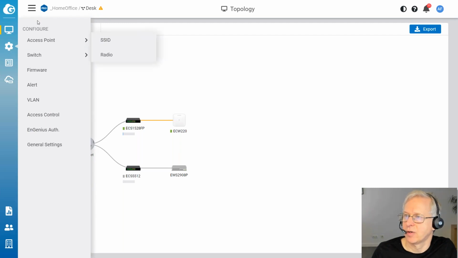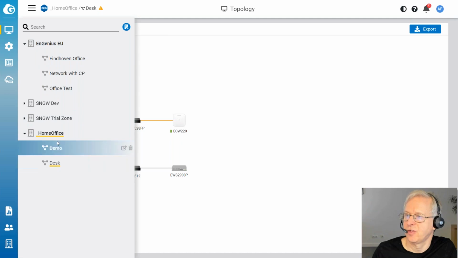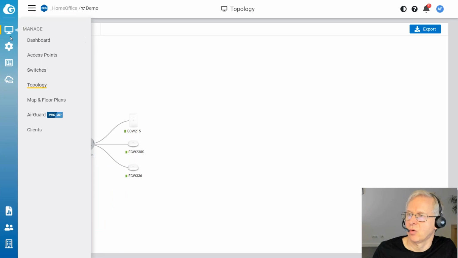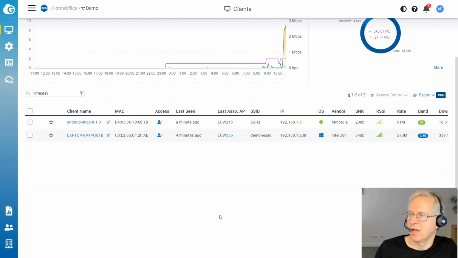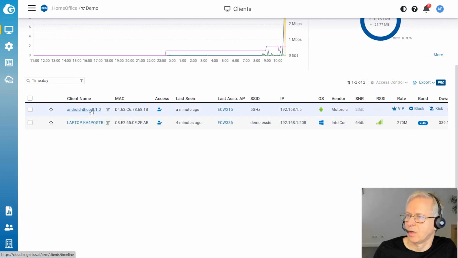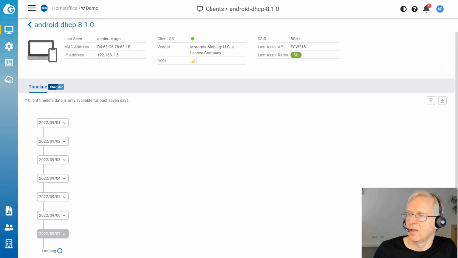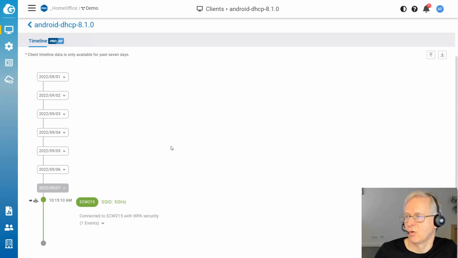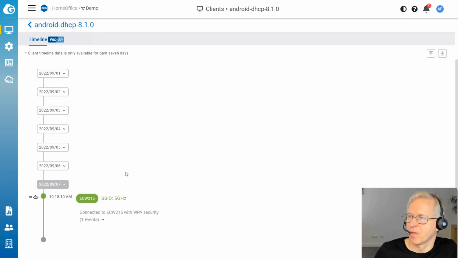So one of our stronger features is that we also have something under the clients. If I have a client with an issue, I can click it. Again, it's a pro option. Lots of the diagnostics things are pro options. So it makes sense to have pro enabled just to be able to do the diagnostics.